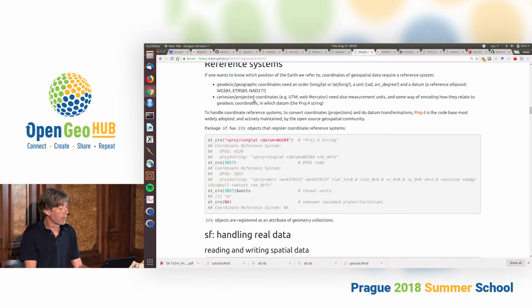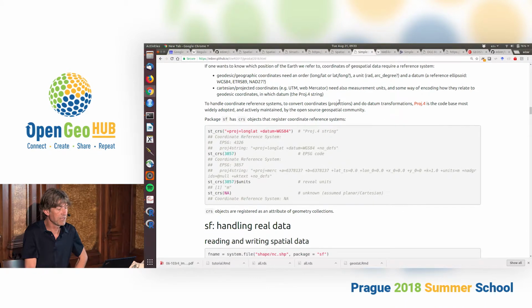Otherwise, you have projected coordinates, like UTM or Web Mercator, and they also have a measurement unit. A lot of these projected systems in the US or UK will have feet as units and so on. So this is important when you want to relate one thing to the other.